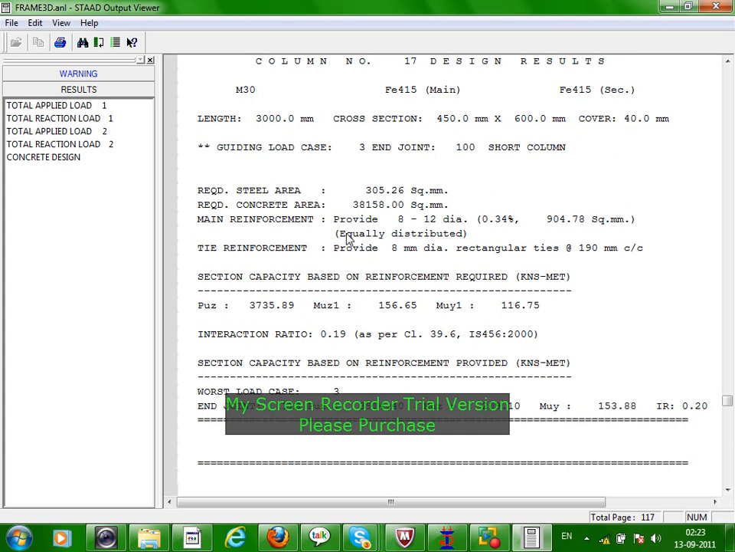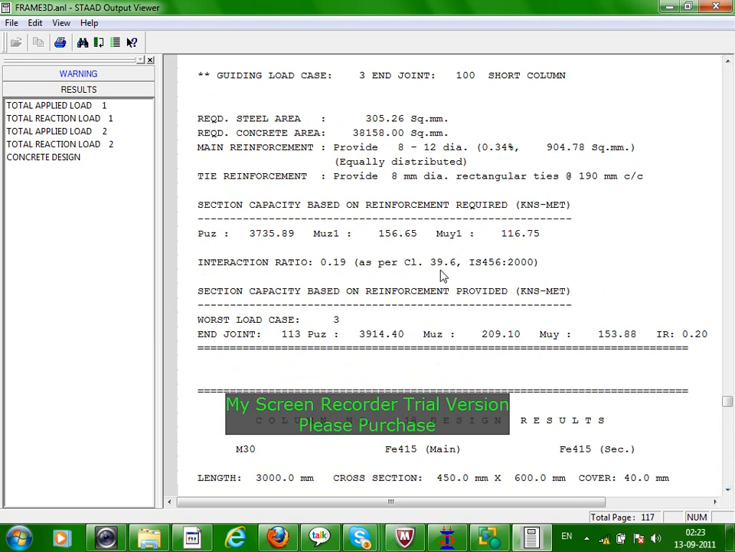This is automatic and considered by default value. And tie provided 8 mm dia rectangular tie at 190 mm center to center, that is your stirrup. So section capacity based result, it can carry the axial load 37, moment in plane Z and Y, both biaxial bending at this value. The interaction ratio as per clause 39.6 of IS 456 is 0.19.